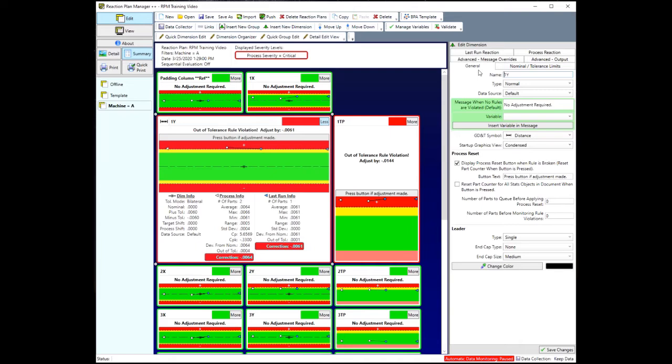The general tab is where you can change general information about the dimension item. For example, if you want to change the name, I can change it here. The type of dimension: your choices are normal and auxiliary. If I set this to auxiliary, the dimension item will be invisible to the operator while in the view mode. It'll still receive data, it'll still do the calculations, the operator won't see it.